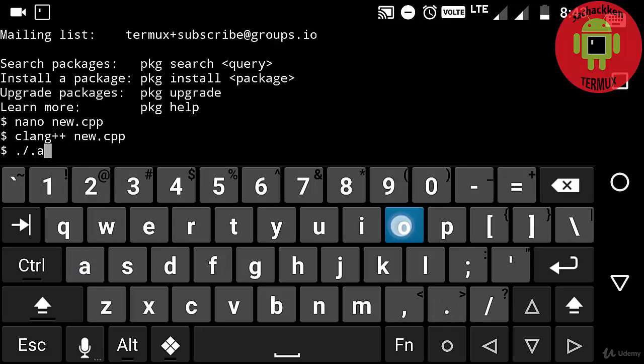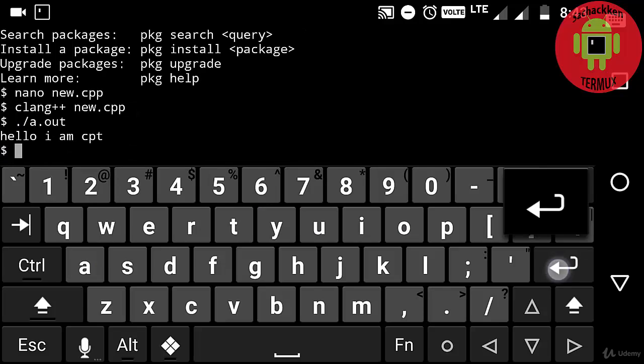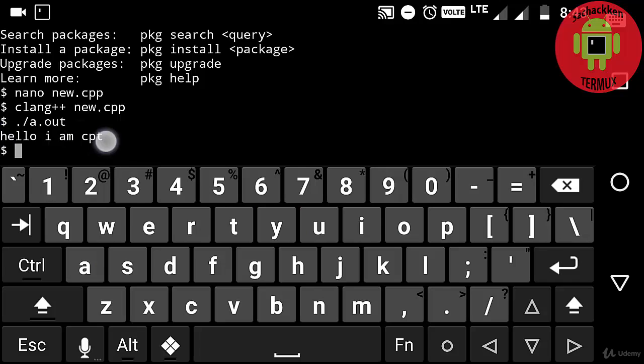And next, typing ./a.out. It's the output file of a C++ program. Okay, here comes the "Hello, I am CPT".